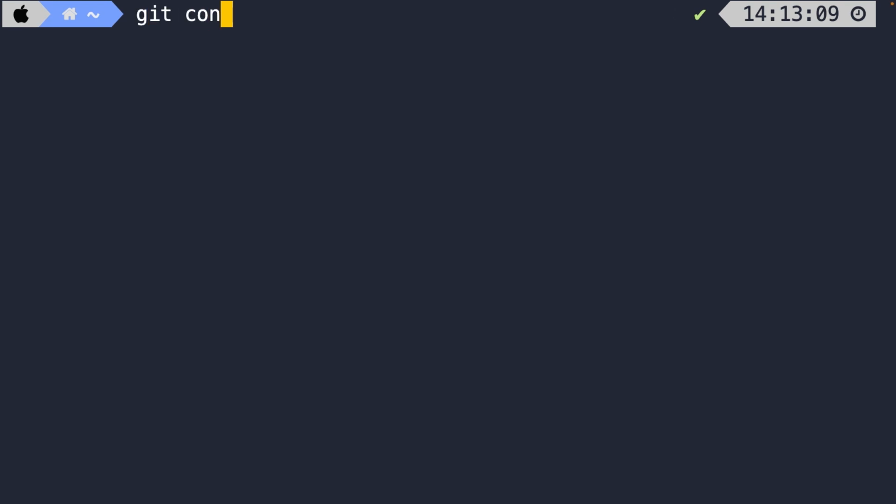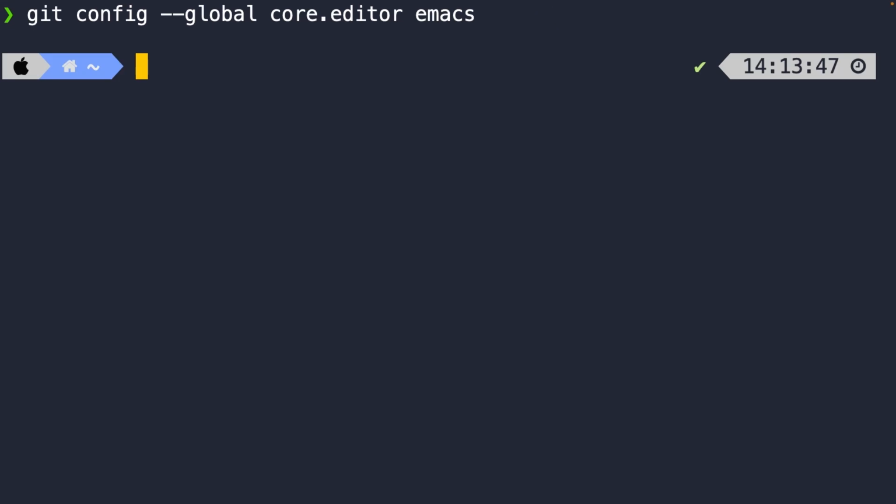So let's say git config --global, where we're going to edit the core.editor, and then we need to add an editor name. Well, in our case, let's just say Emacs. Right here, we have changed our default editor to Emacs.